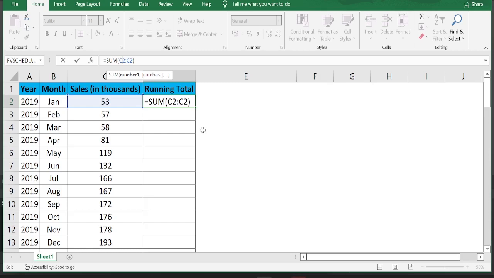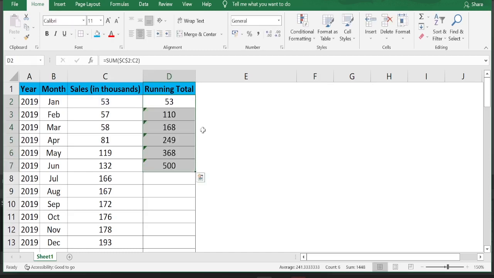How can we do that? We can do that by just putting a dollar symbol before C and before 2. Hit enter, and now if you drag down the formula, you can see we are getting the running total.